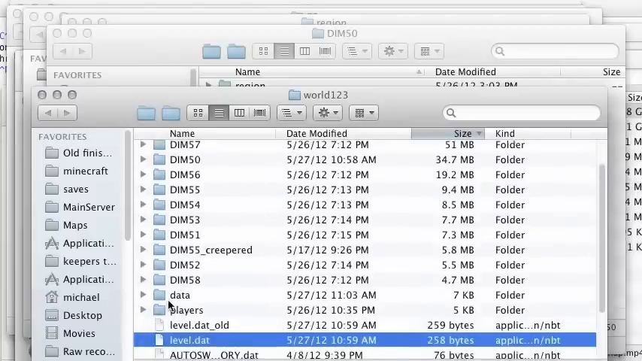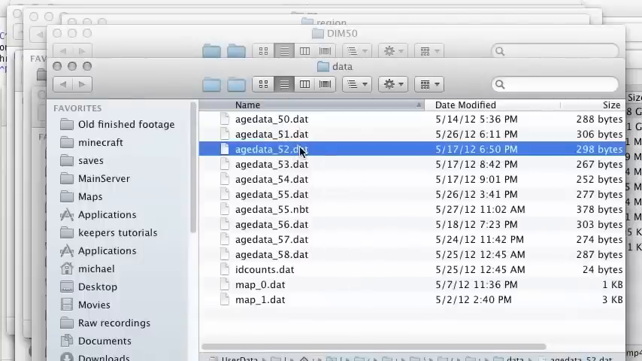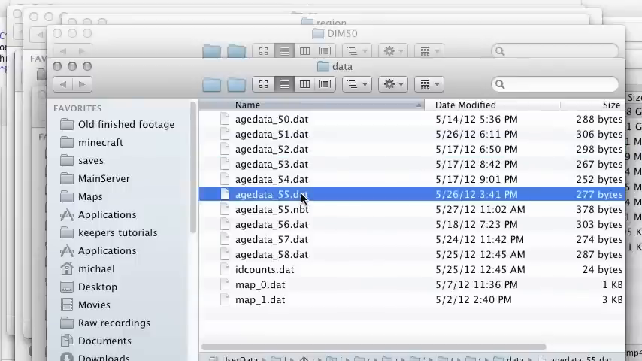Inside, here we are, data. Inside data is all the details of every age. Age 52, interestingly enough, appears to be lost somewhere. We have no idea where the descriptive book for that is. It was a world that Anon made during some testing around with Mystcraft. 55, of course, was Realto.